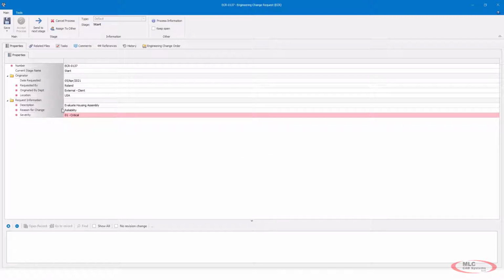In this case, we can see that the description is evaluate the housing of the assembly for the speaker. The reason for the change is reliability, and they've assigned this to critical. On top of that, me being an engineer, I can see that the originator was actually the client. So in this case, our customer is asking us to evaluate our housing assembly. Now, with that said, what I want to do is put all the appropriate information into this engineering change request and send this along the way so that we can evaluate if this is something that we're actually going to be able to take on.